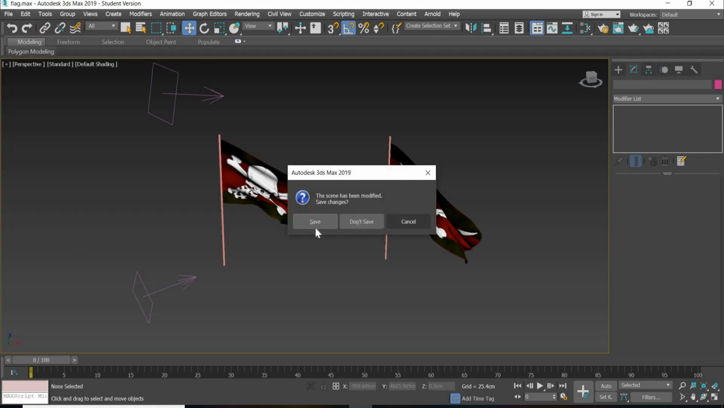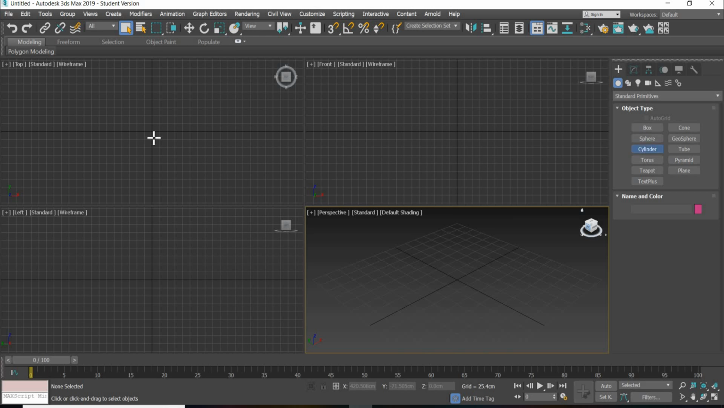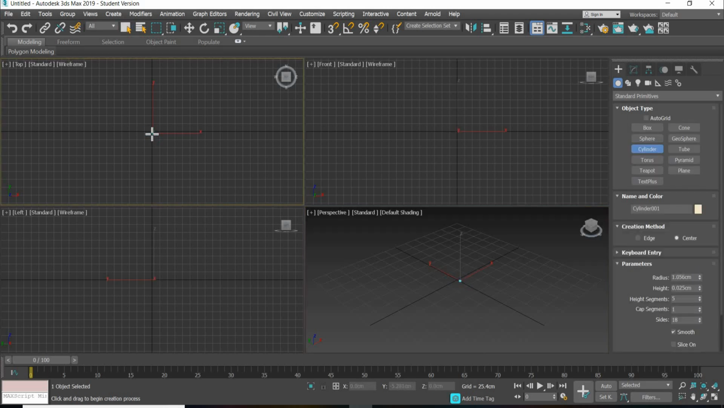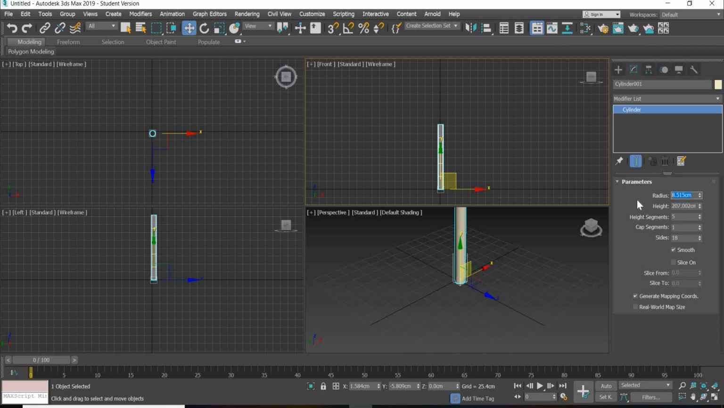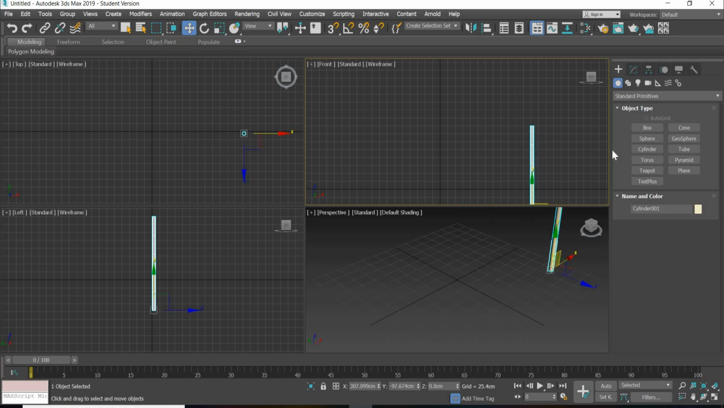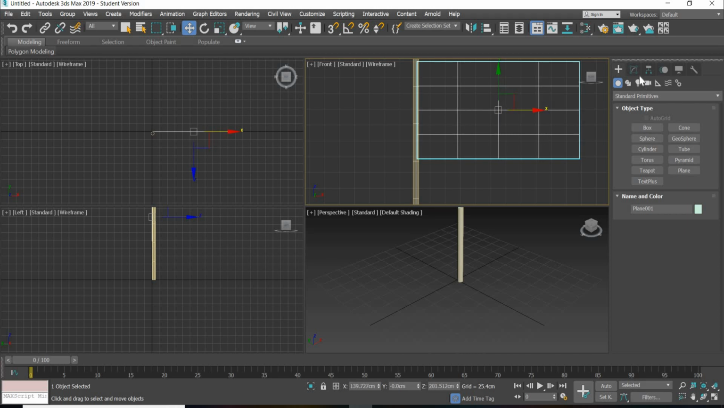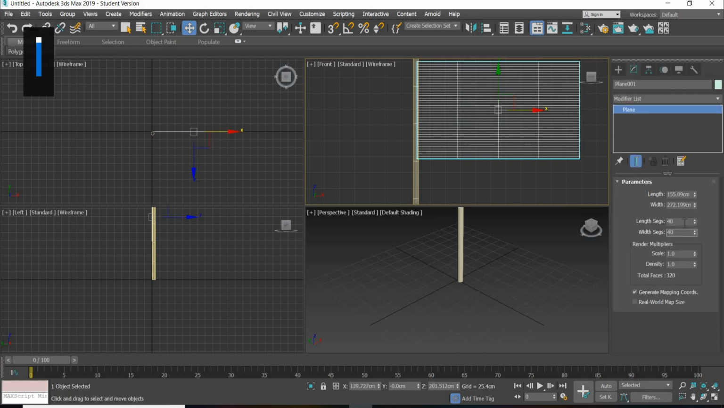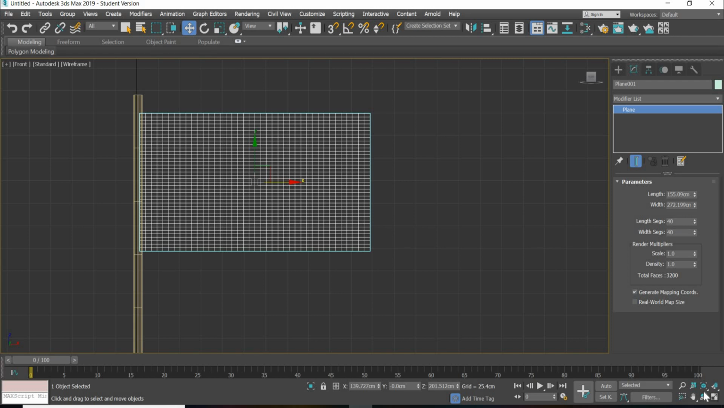What I'll do is reset. And first we will create a cylinder. A very thin cylinder for the pole. Okay, so it's 5 centimeters and say 300 centimeters tall. Okay, then we'll create a plane for the flag. And I'm going to add zeros so it has more segments. This will give a more smooth result.